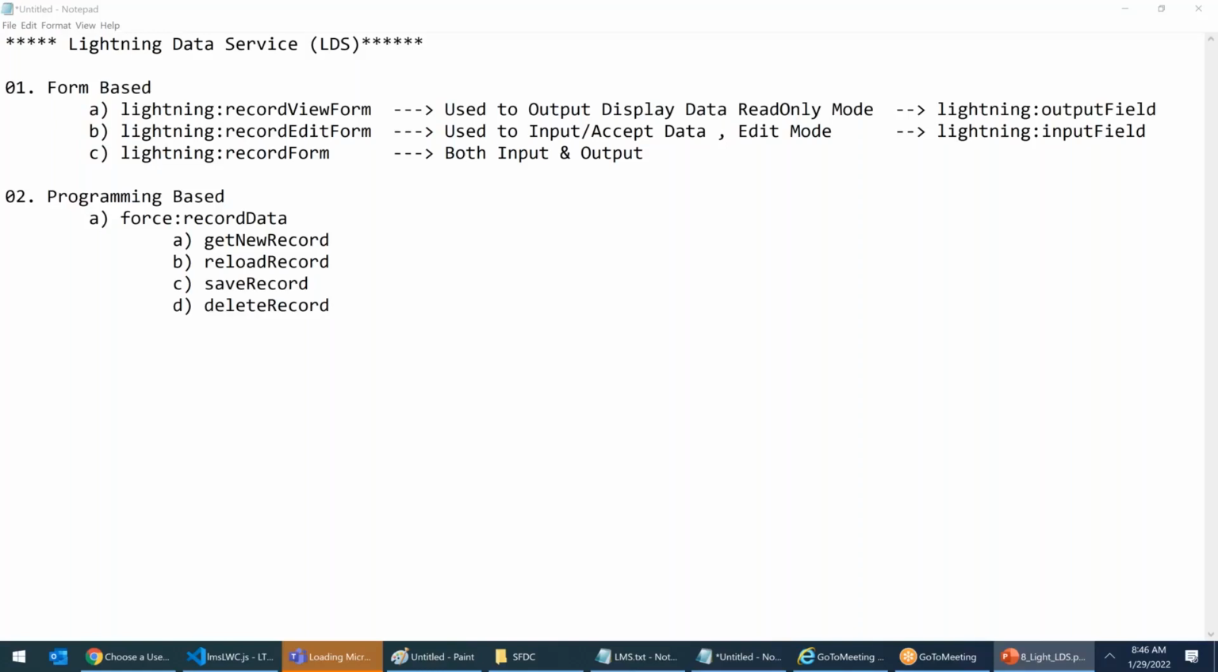Similarly, programming based. In programming based, we have force record data. In the force record data, we have 4 methods: get new record, reload record, save record, delete record.